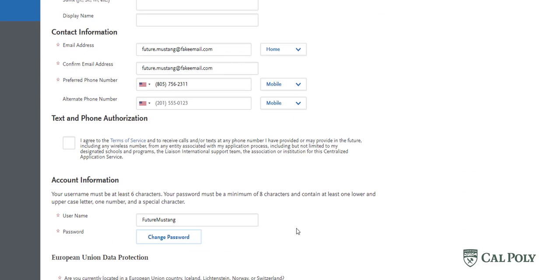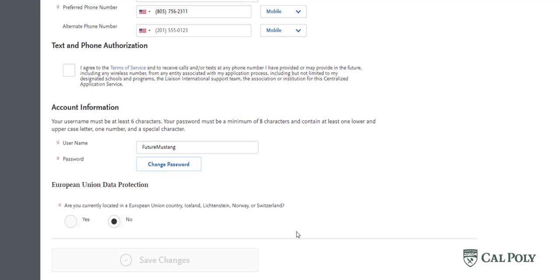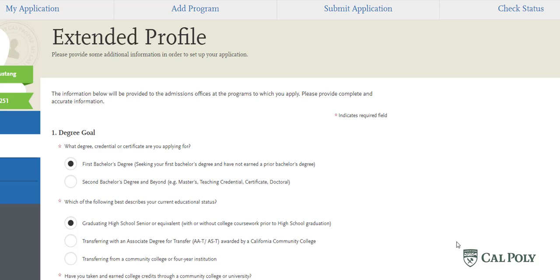After you've selected a username and a password that you're going to keep in a safe place for future reference, answer the remaining questions and hit Save Changes. When first creating your account, it will ask you to select a degree goal. For our first-time freshmen and transfer students, you'll be selecting first bachelor's degree. If you're applying to a master's or grad level program, that's the only instance where you'll be using the second bachelor's degree and beyond. Cal Poly San Luis Obispo does not allow second bachelor's degrees.